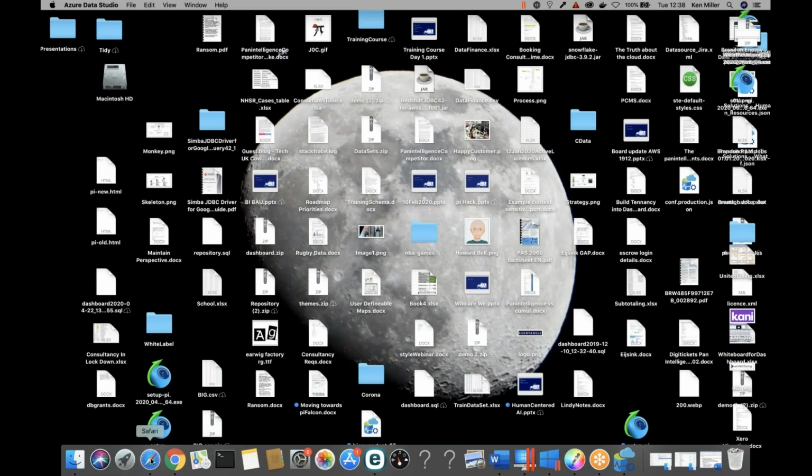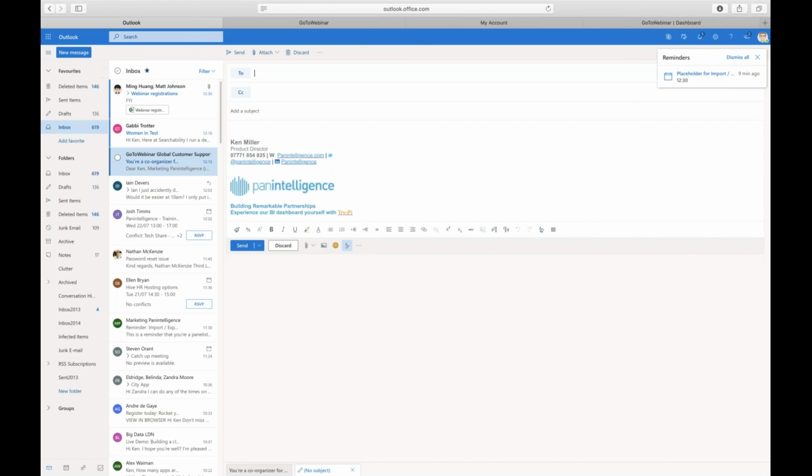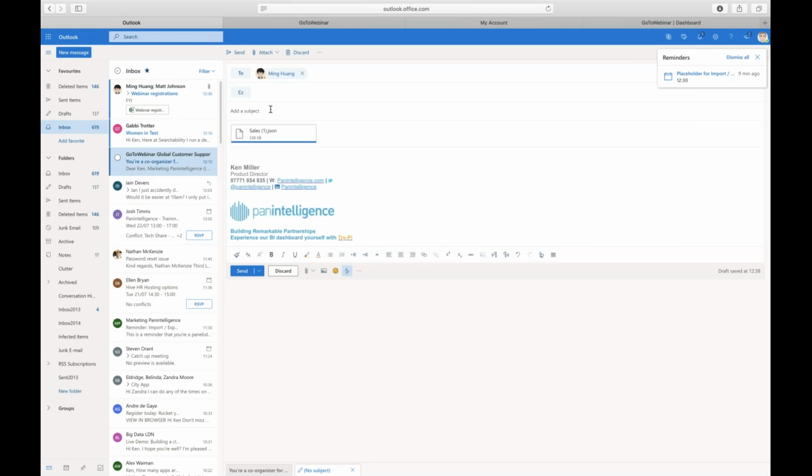What I'm actually going to do is go to my email really quickly and email this JSON file through to Ming. So I grab Ming here, click attach and browse this computer, and go into my downloads, and I've got sales1 JSON, the file that I've just created. I'm going to choose that and say, here you go, Ming, try this, from Ken, and send that.